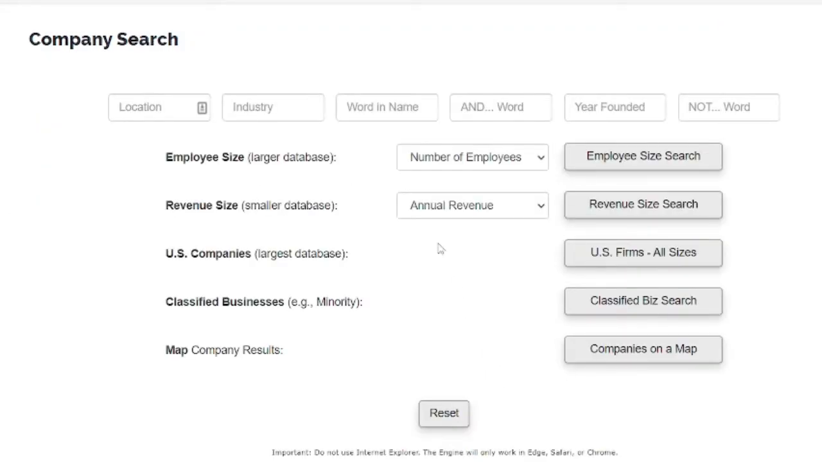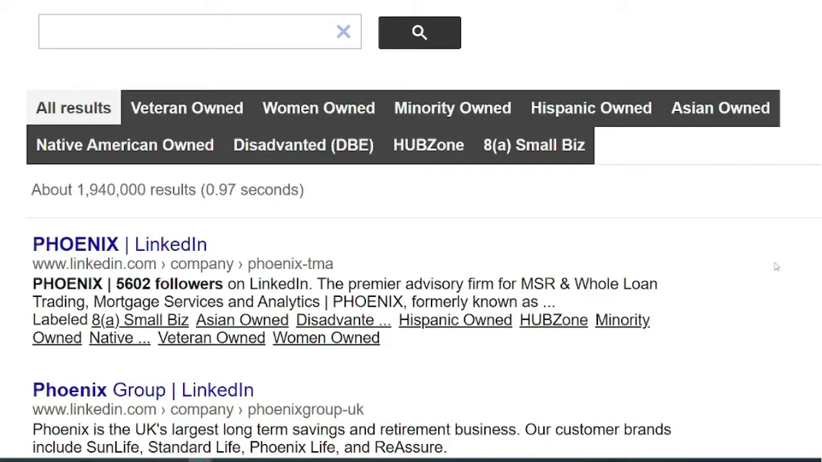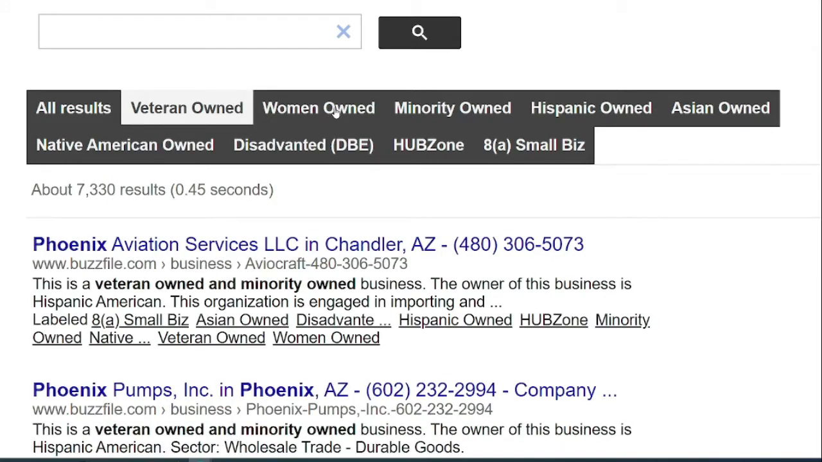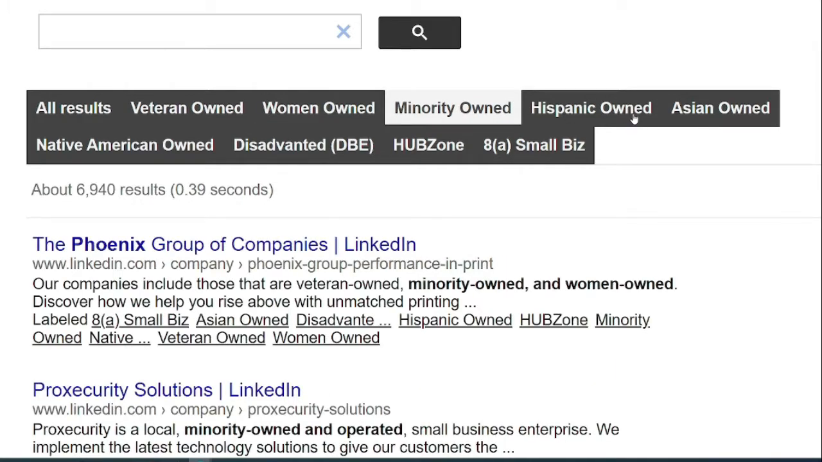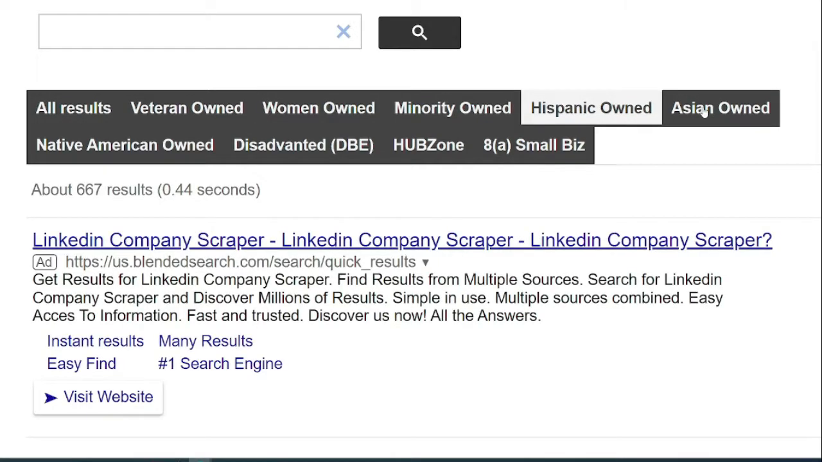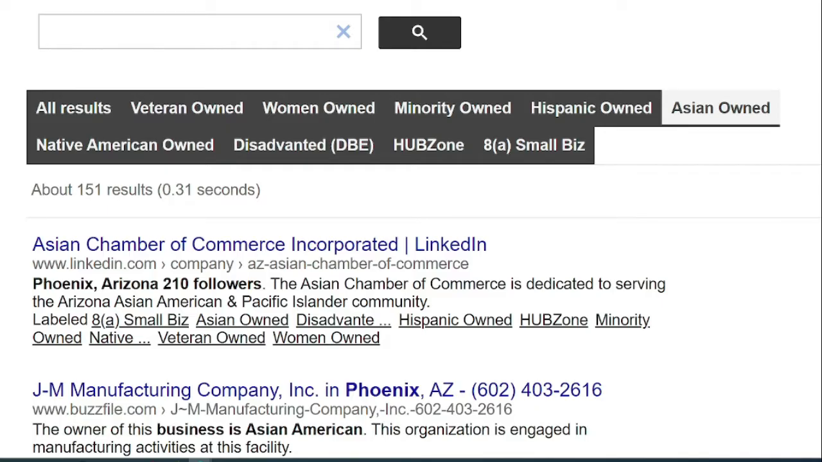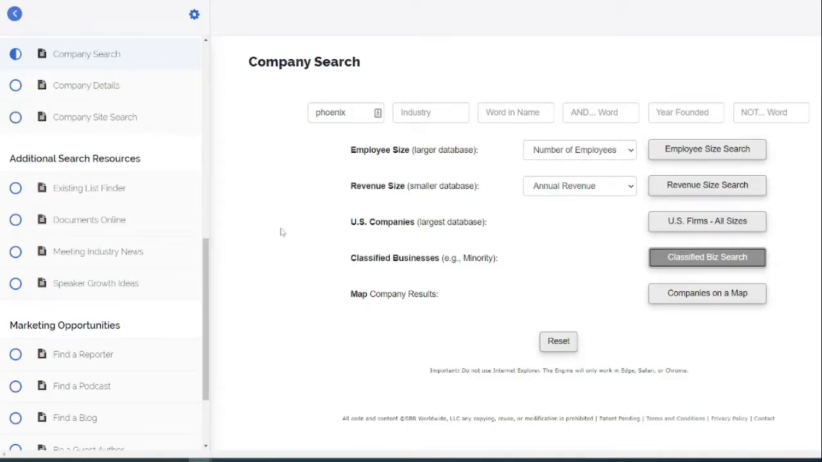Here's another thing we can do under company search. I don't think, as far as I know, there's any search tool in the entire world that does what I'm about to show you. People do business with people who they like. Phoenix, classified business search. And in seconds, I can pull up all the veteran-owned businesses, the women-owned businesses, minority-owned businesses, Hispanic-owned businesses, Asian-owned businesses, Native American-owned businesses in Phoenix.